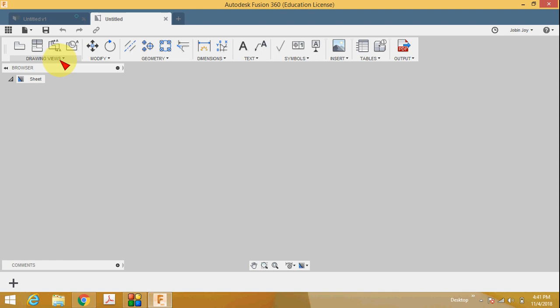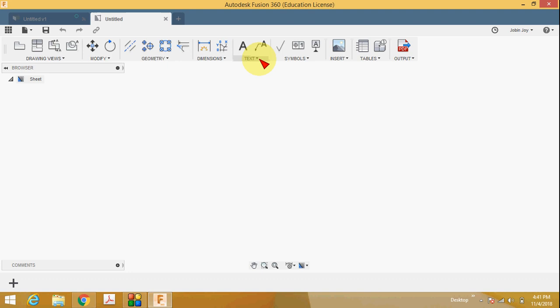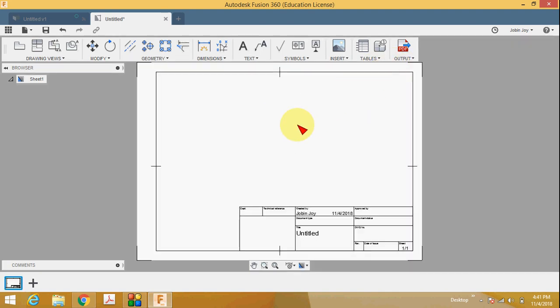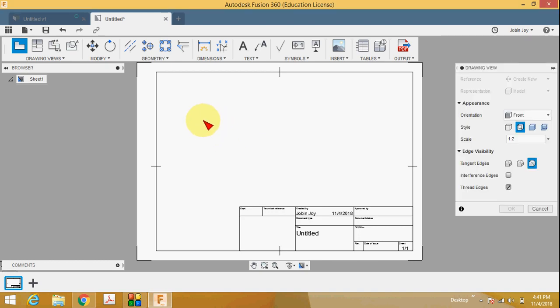If you want to project the view, you can use this option. If you want to modify, if you want to rotate, if you want to move, you can use this modify option. If you want a dimension, you can use this option. If you want to add text, you can use this option. If you want to insert something, insert a table, or convert this into PDF, you can use this, etc. So this is the drawing sheet, and the size of the drawing sheet is A4.